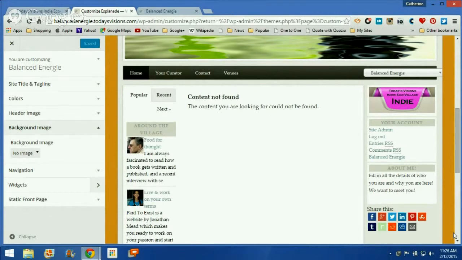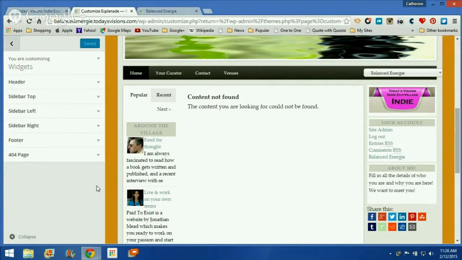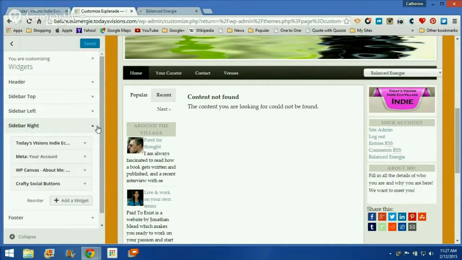So what we're going to do is over on the left side, we're going to hit widgets, and we're going to play with the right sidebar. If you click the arrow beside where it says sidebar right, there you go. So you have your social buttons, the About Me, your account information, and the Today's Visions indie icon.